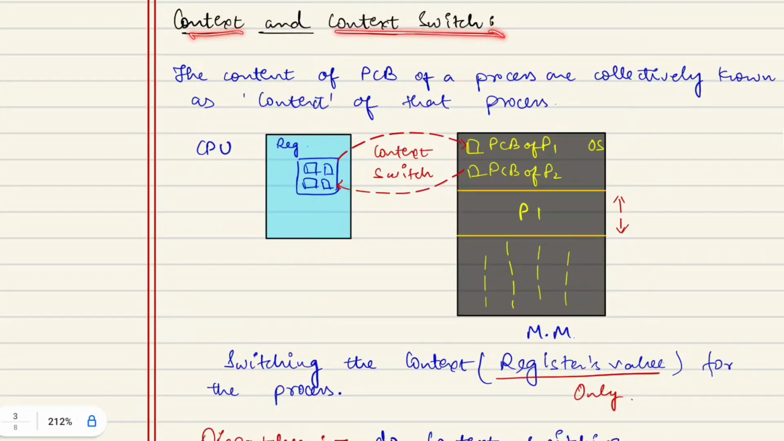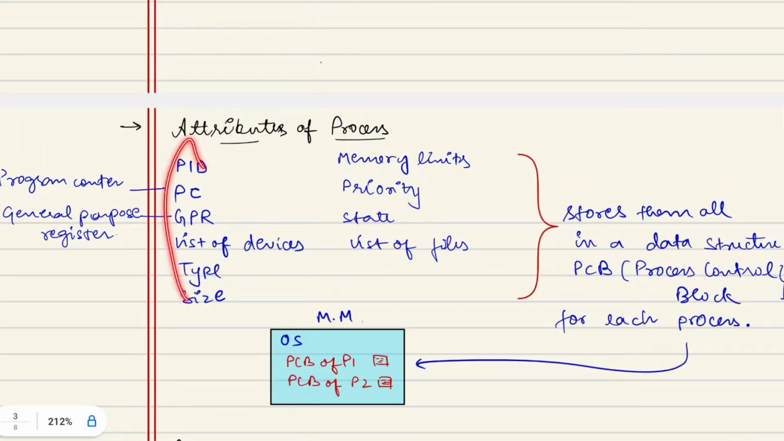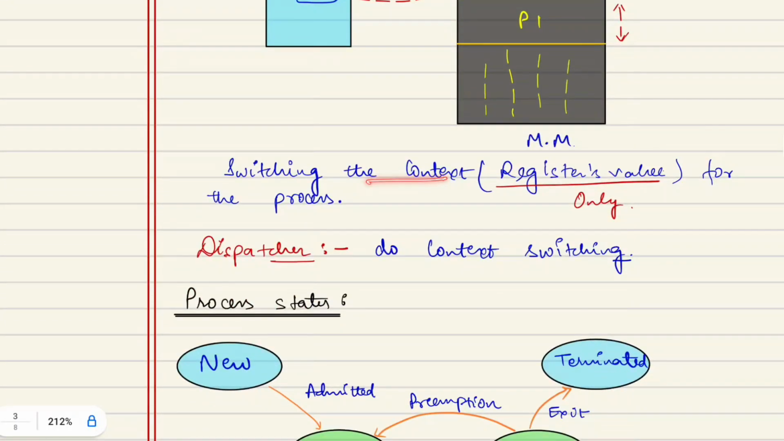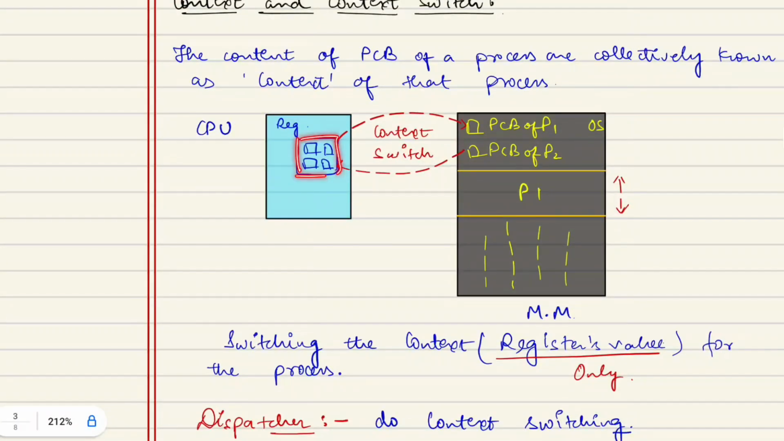After that, context and context switching. Basically, the contents of the PCB of a process are collectively known as the context of that process. Okay, all this information stored in the PCB block is called the context of a process. Suppose we have processes P1 and P2. If CPU is running process P1, it will take in the PCB of P2 and save the context of process P1. Switching the context means the register values in the CPU will be switched.